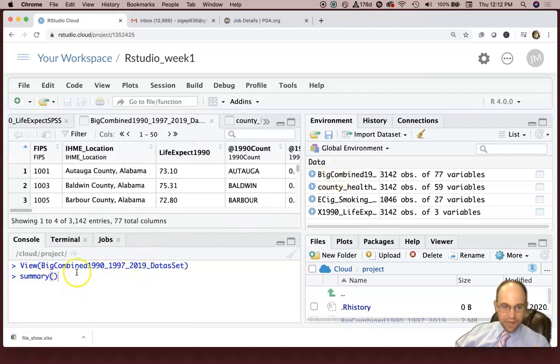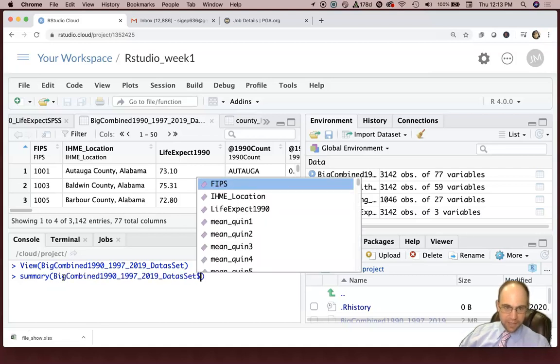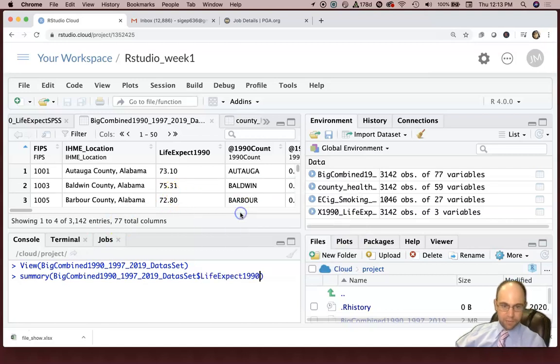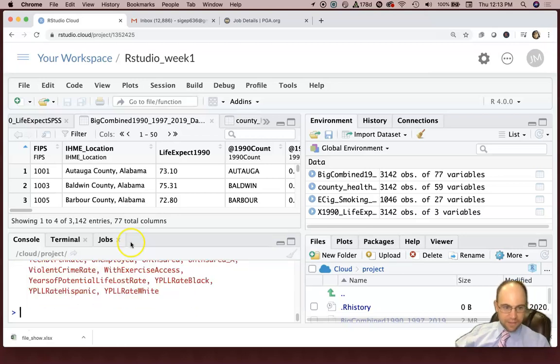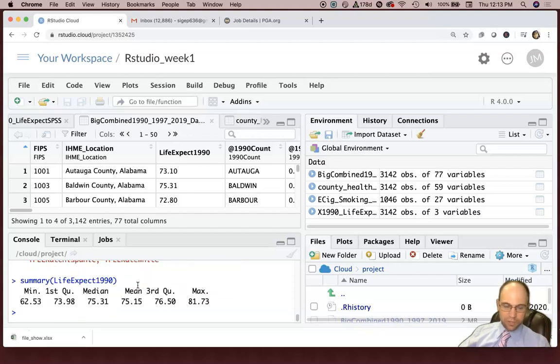When I click on that object, if I want to do the summary of the big combined data set, dollar sign, and then I would pick the variable. Easy enough. Or if I've attached it, attach big combined data set. They're all attached. Now I can do summary on my life expectancy variable, and it'll work just fine.